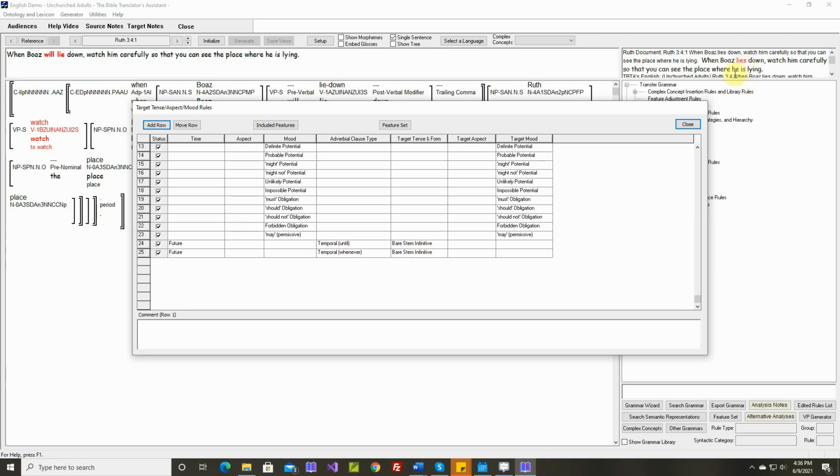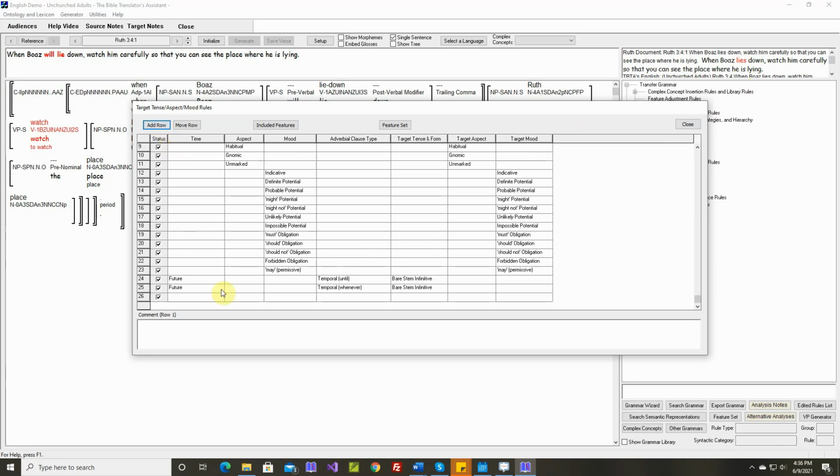When Boaz lies down. Let's add a row and say if it's future, and this is a temporal when clause, right there. Okay, we want present tense, not a bare stem infinitive. When Boaz lies down, we don't need all of that. When Boaz lies down.